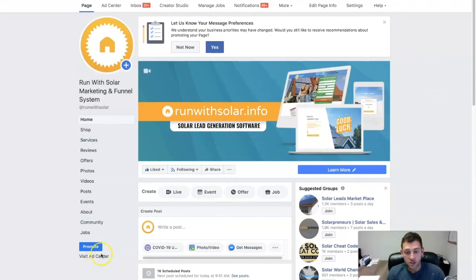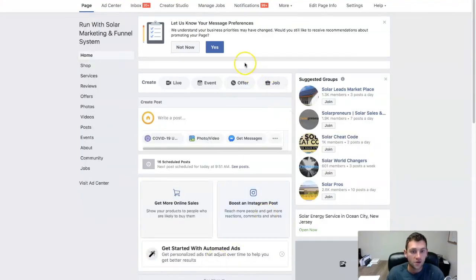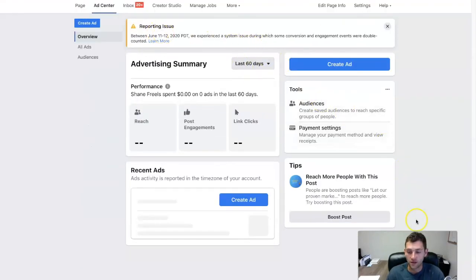So first things first, go to the Facebook page that you're going to run your ads from. Through here, there's a couple different ways you can get to the ad center. As of now, me shooting this video, but Facebook always changes, right? There's a button that says Ad Center here. There's also one down here. Either way, go ahead and click it, and you're then going to go to a page that looks like this.